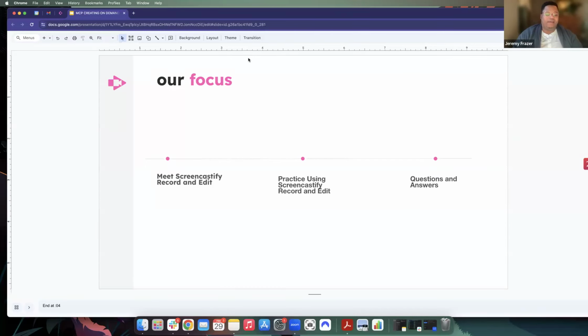I often feel as if it can be a little bit intimidating if you want to start using more video in your classroom, not knowing where to start. And Screencastify quells a lot of those concerns simply with its ease of use as a product.